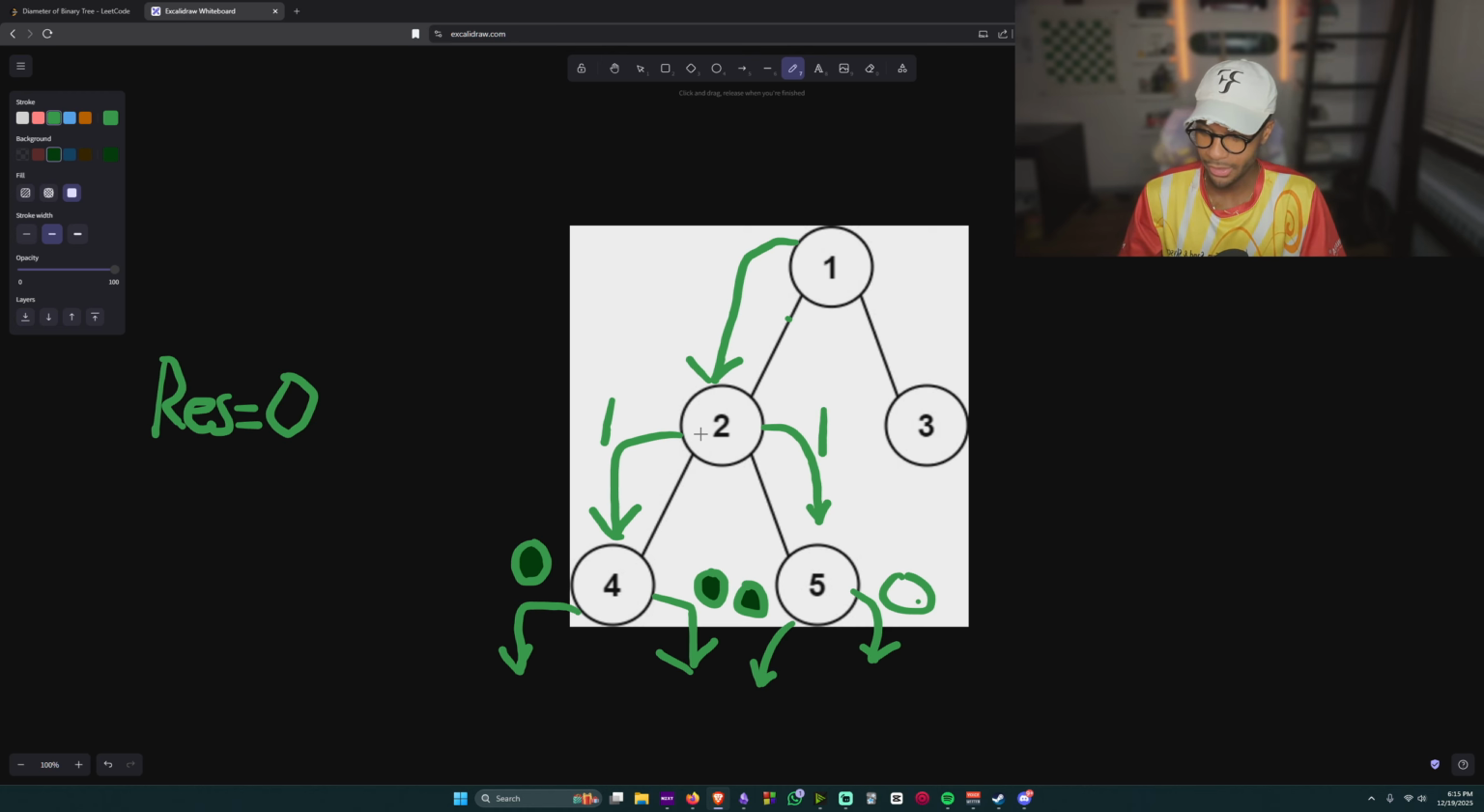It would be 2 because the left has one edge, the right has one edge, and we compare that to res. Res is at 0, so we can reassign res to be 2 instead of 0 because we found a greater diameter. All right, so what does 2 return up to its parent? We're going to get the maximum of the left and right subtrees. So in this case, it would be 1 plus the edge that connects it to the parent. So 1 plus 1 is 2.